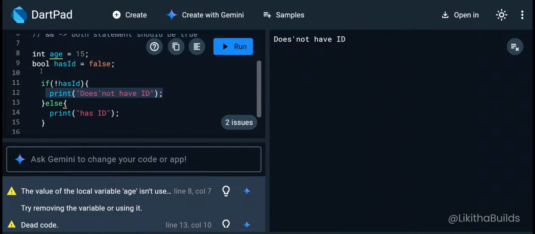So I'll repeat it again. When it comes to the not statement, always remember, it just reverses the boolean value. If it is false, not false is nothing but true. I think you're clear. If it is true, then the statement will be printed. If it is false, the statement will not be printed.